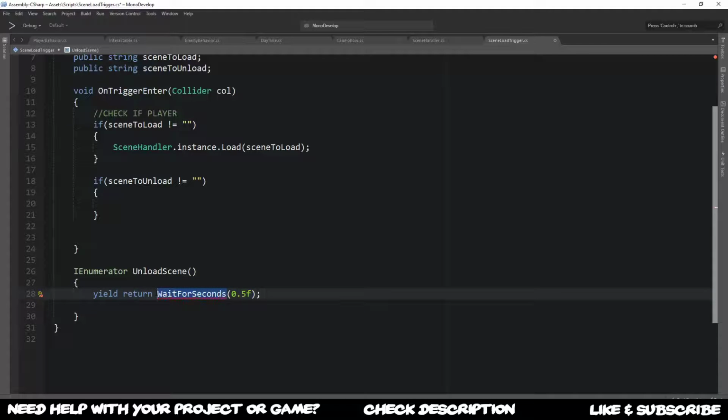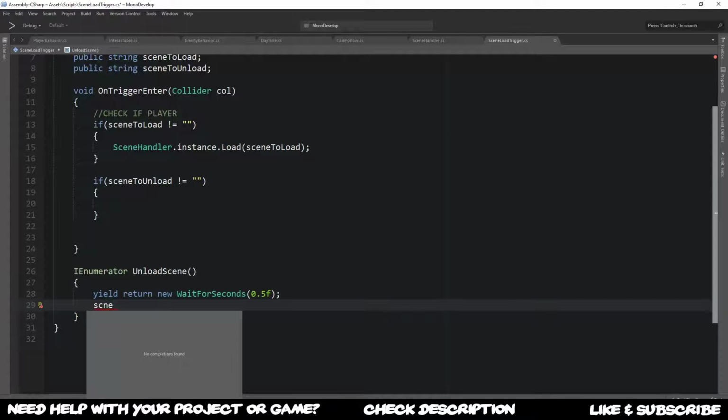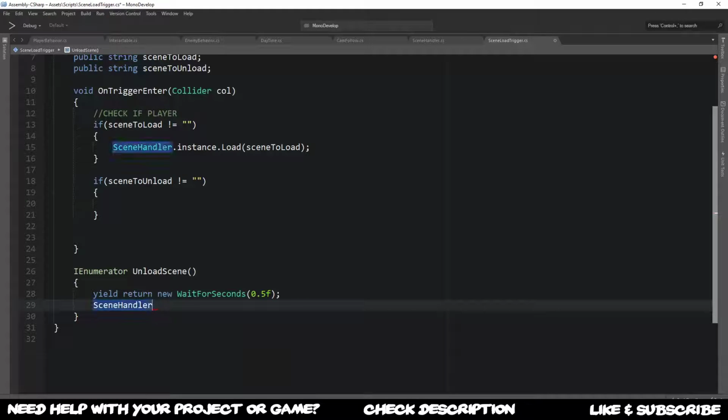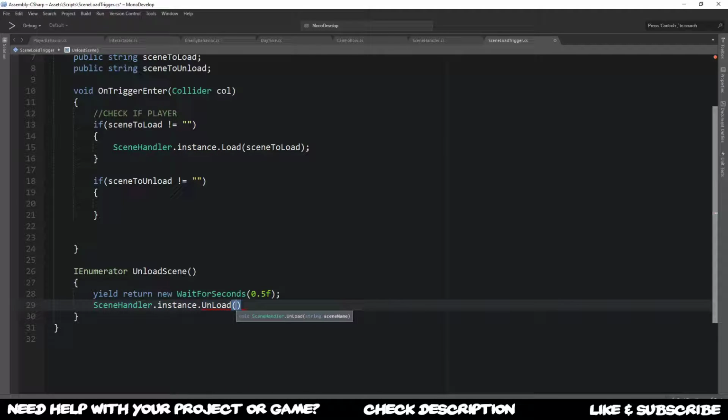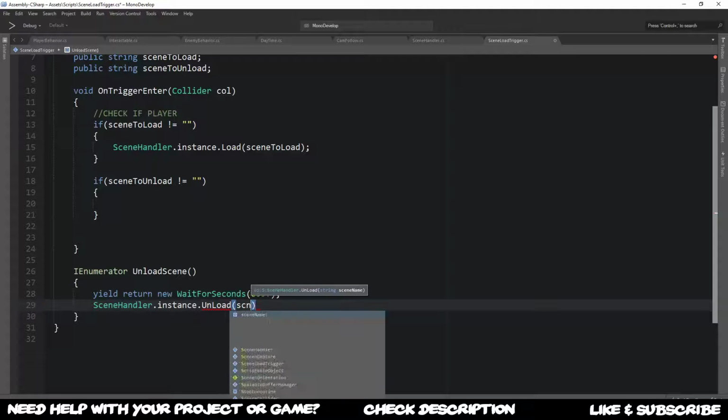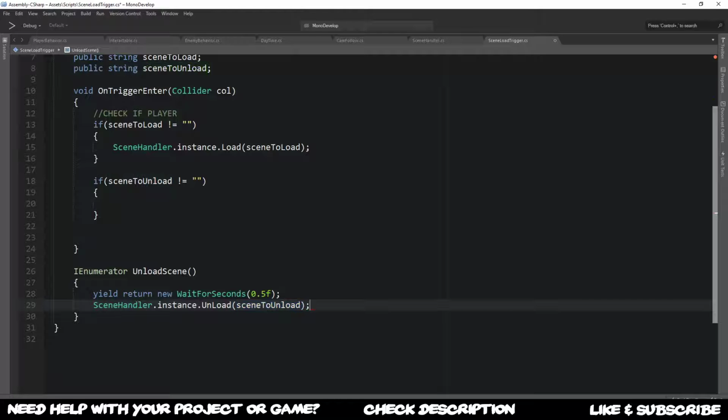yield return, oh, there's a new keyword missing. New WaitForSeconds. And now we want to do the actual scene handler dot, and now we want to unload the actual scene. Of course, we need to talk to the instance first. Dot instance dot unload, and now we're gonna pass in the scene to unload parameter inside over here.